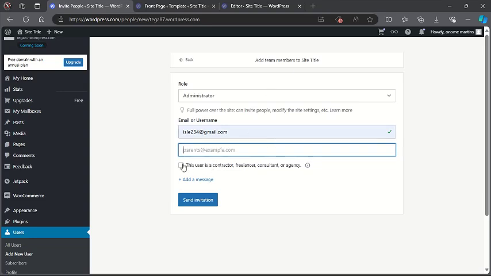I'm just going to click on this checkbox, then you send on the notification. If you want to add a message or description to the person, you can do that also. Once after that, you send the invitation to the mail, and that's it.